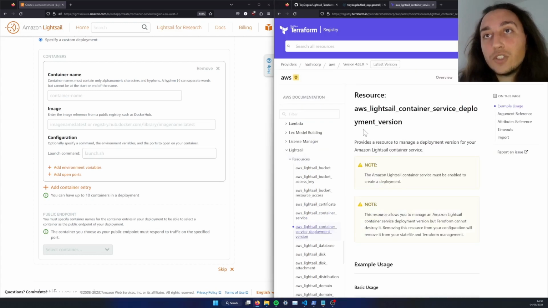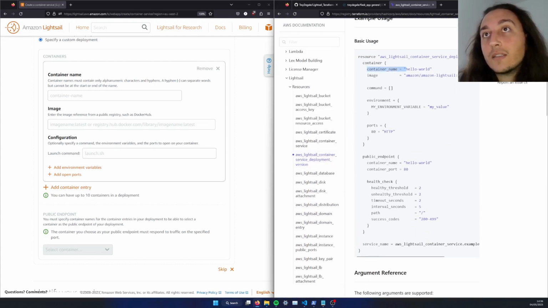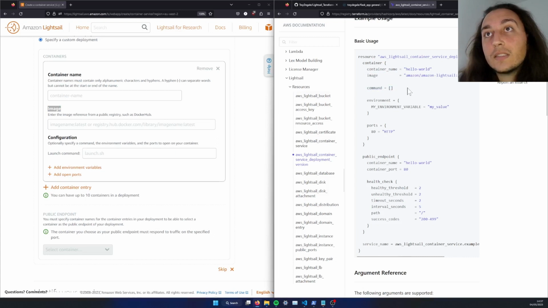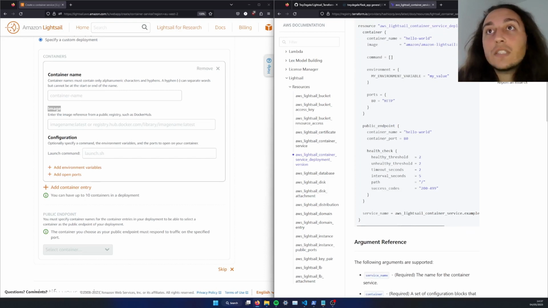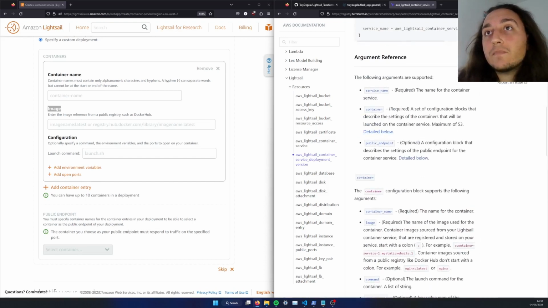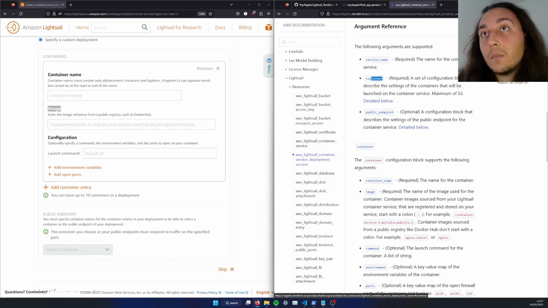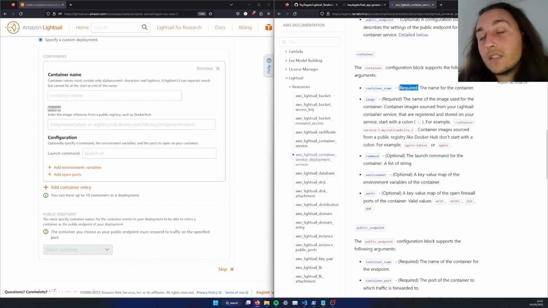Looking at the documentation for that, this is the container service deployment version, where we are looking to define container name, image, and then command, which in its basic usage is empty. If we scroll down, the service name is required, the container is required, and public endpoint is optional, although we are going to want that, otherwise it won't be accessible. Within the container block, we need to define, again, the container name, and image, which will be the URL.